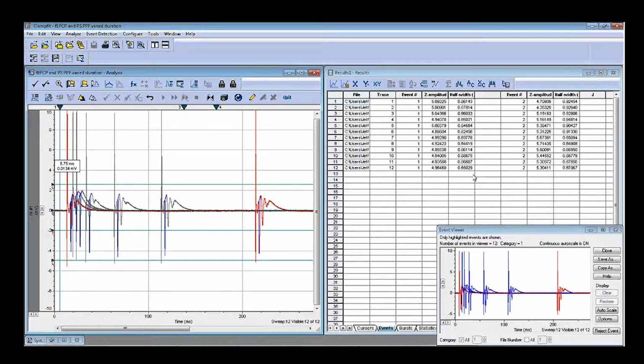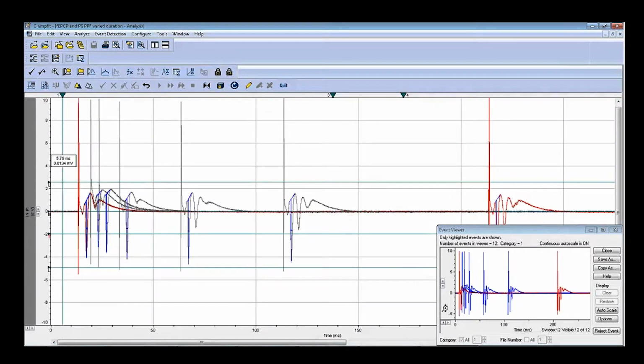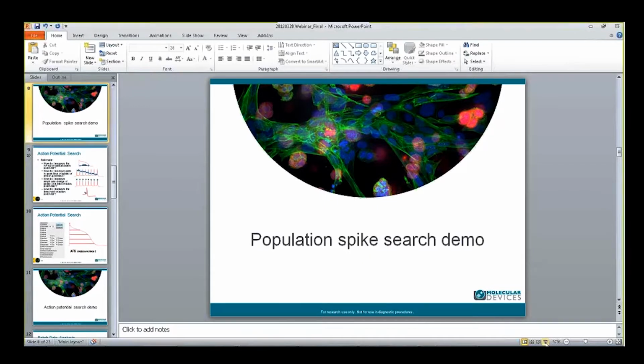So right now I showed you how we can use the population spike search to measure the peak amplitude of the half wave precisely. Okay. Now let's go back to our presentation. All right.